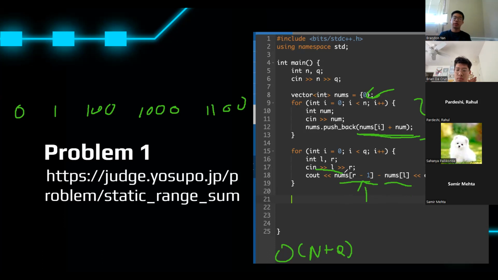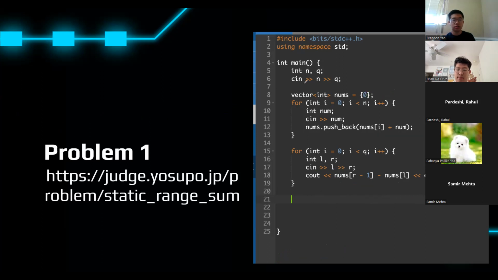So I read in each query q times, and then it takes constant time processing, which is why this whole section takes q time overall, and this takes n time. And I just print out the sum over that range by accessing the indices of our prefix array and doing it for each query. So after we do all that, we're done with the problem. We printed out the sum of every query we want.